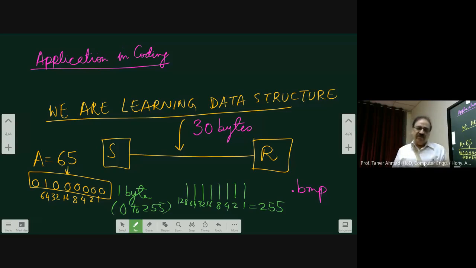Now, how does BMP work? BMP takes 1 byte per pixel, and the number of pixels you have multiplied by 1 byte will give you that size. Whereas JPEG does not do that.